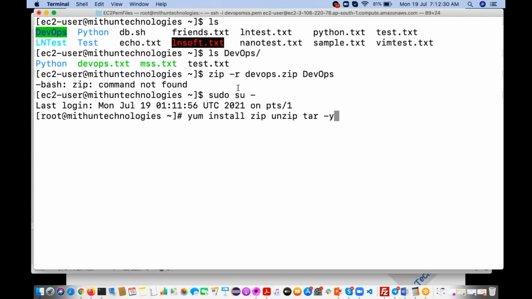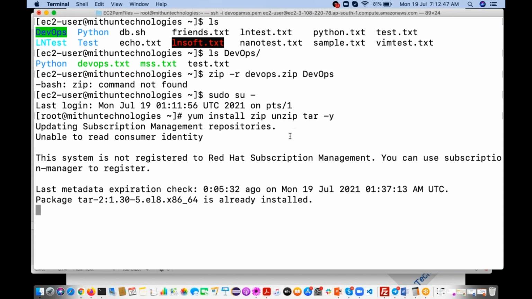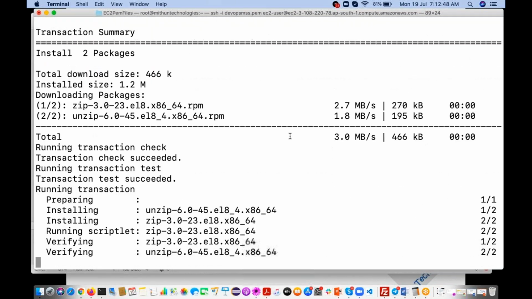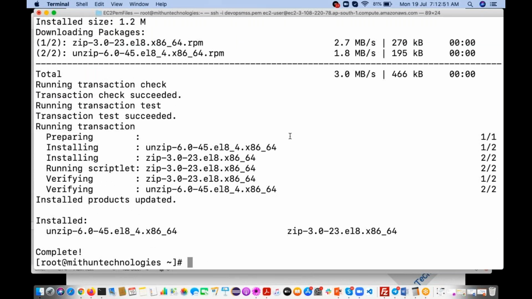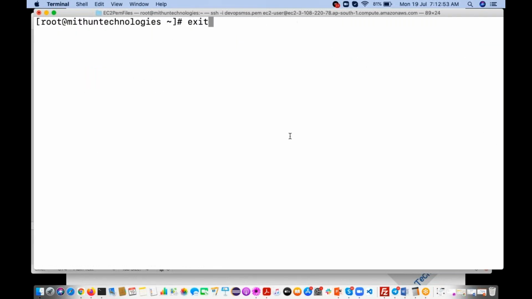Yes, it is possible. You have to give a space between each package name: zip space unzip space tar. Separated by space, you have to give. Just execute it. See, it has installed.